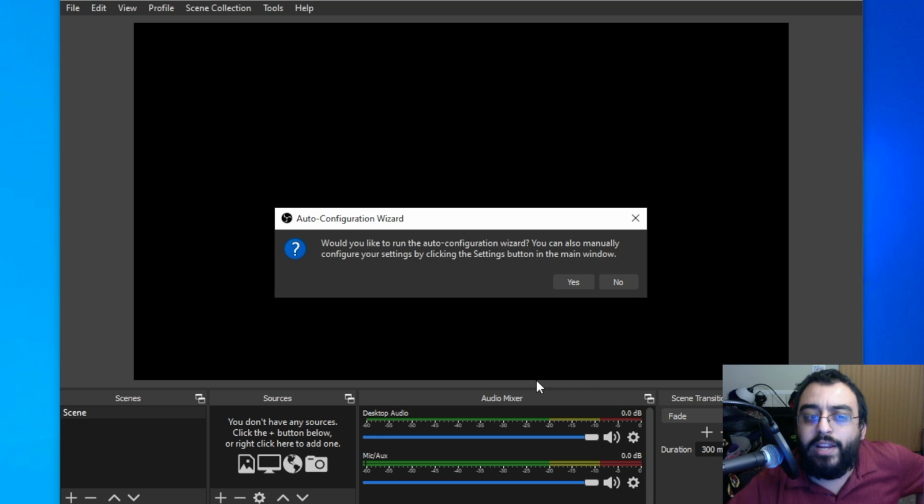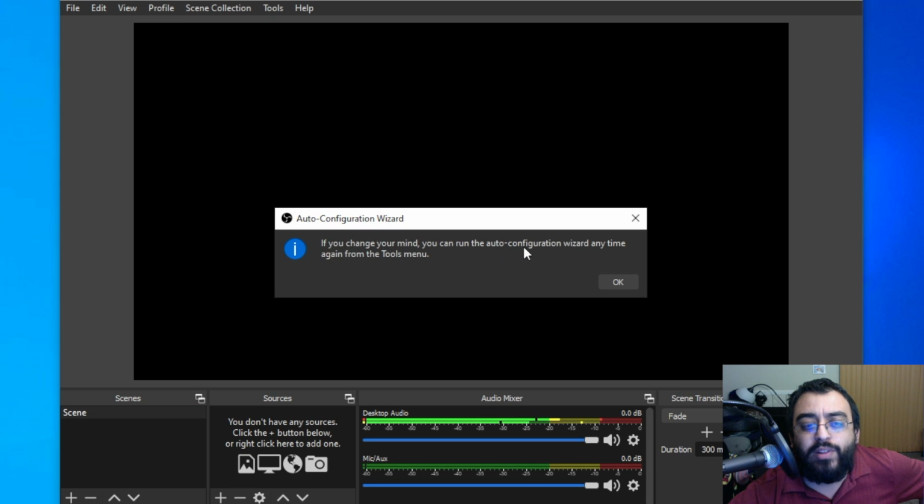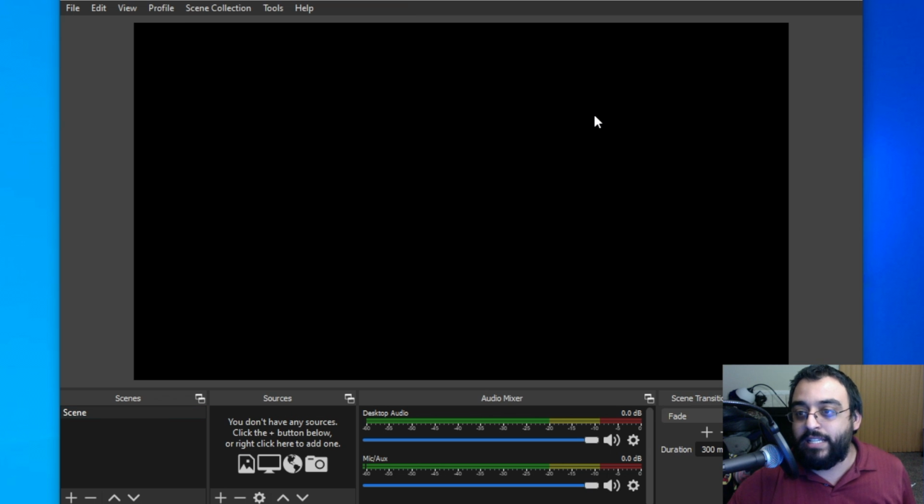Okay, now we got here to this auto configuration interface. For this video, we're going to go ahead and click on no because we do not want to go through the auto configuration wizard. And if you change your mind, you could run the auto configuration wizard next time if you just click on tools, auto configuration. So this pretty much completes this video.